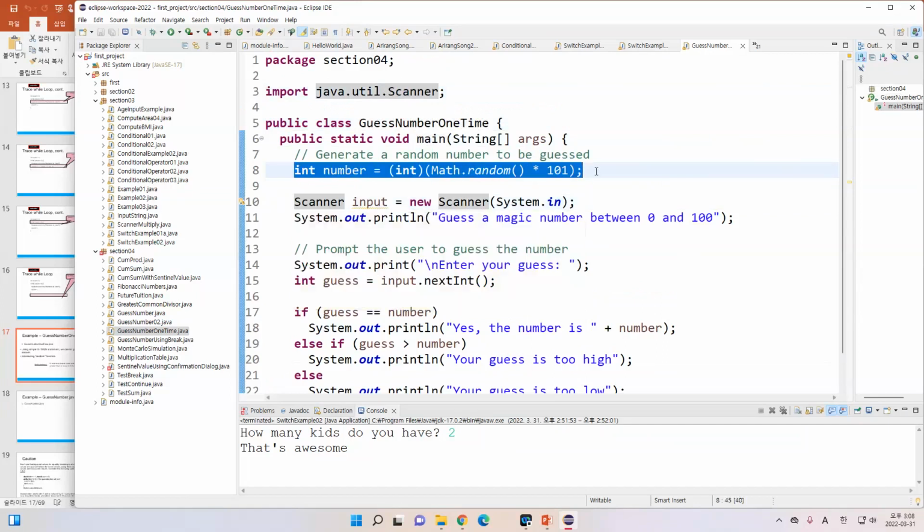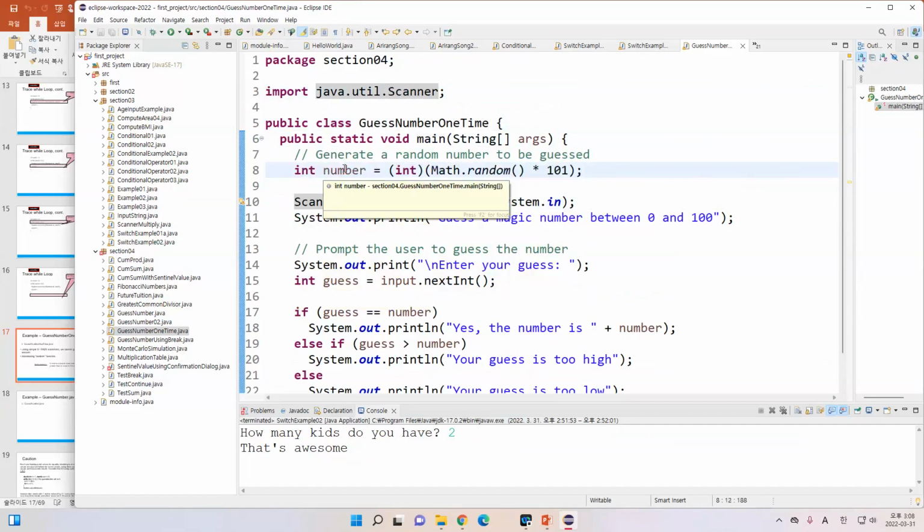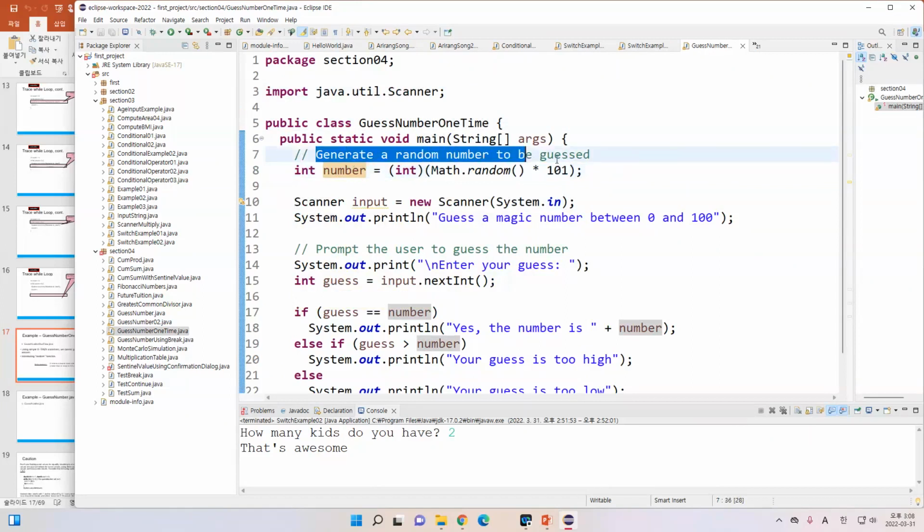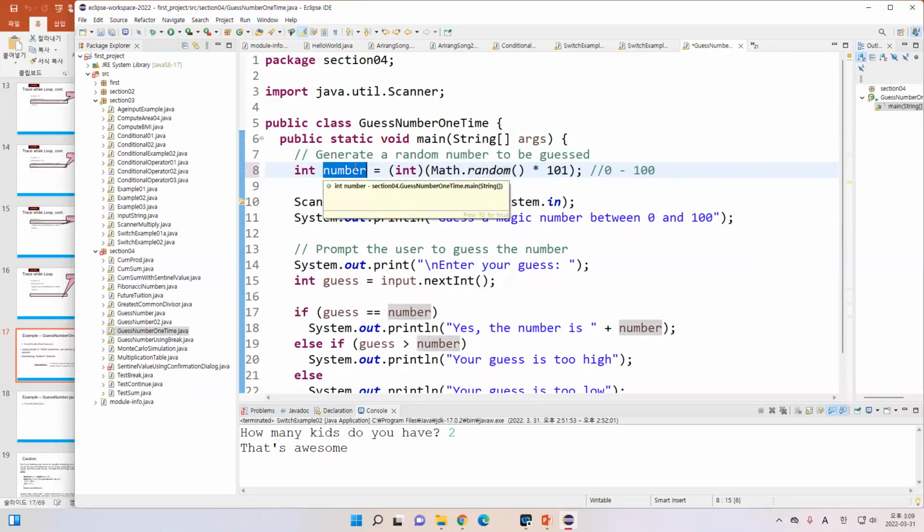In this line, we are going to make a function to generate a random number to be guessed. So this number will be any number between 0 and 100. The computer will generate a random number, and once the computer has the number, it will be saved into this variable.